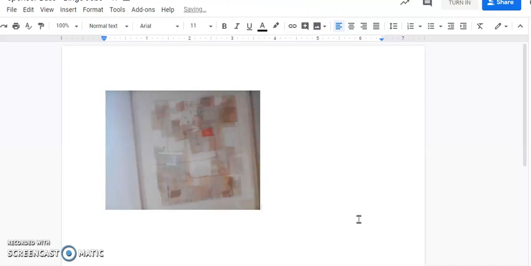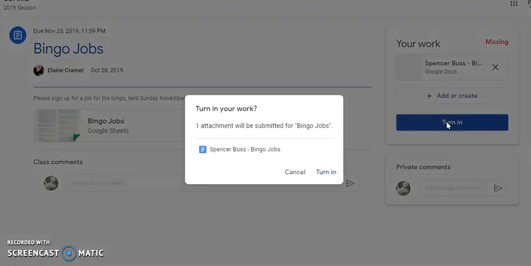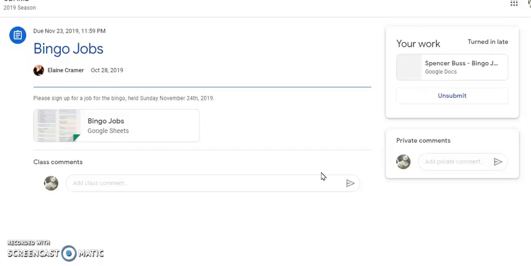Once the picture is inserted, you don't want to do anything else to the Google document. You want to go right back over to Google Classroom, and then we will just turn in the document. Once that's turned in, your teacher can log into the assignment and you can see all of the works. Once you have everything turned in, the teacher should be able to log in there and see everything that's been turned in by the students.